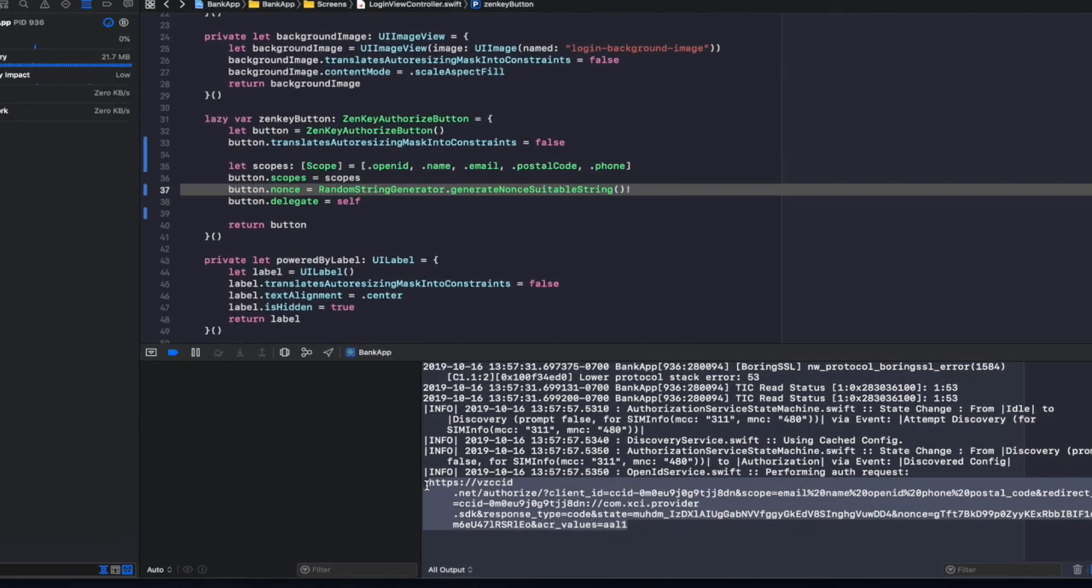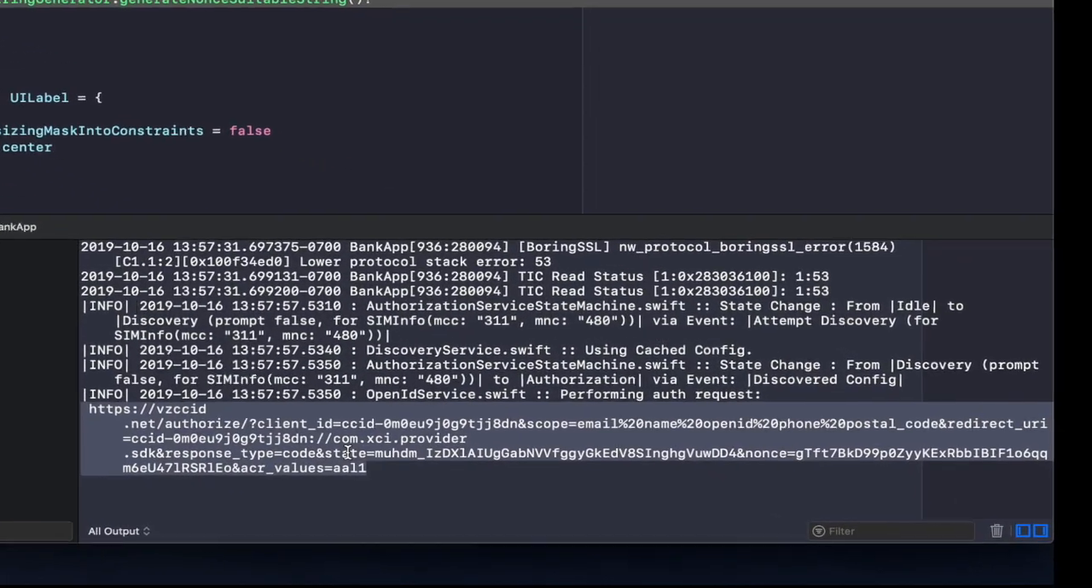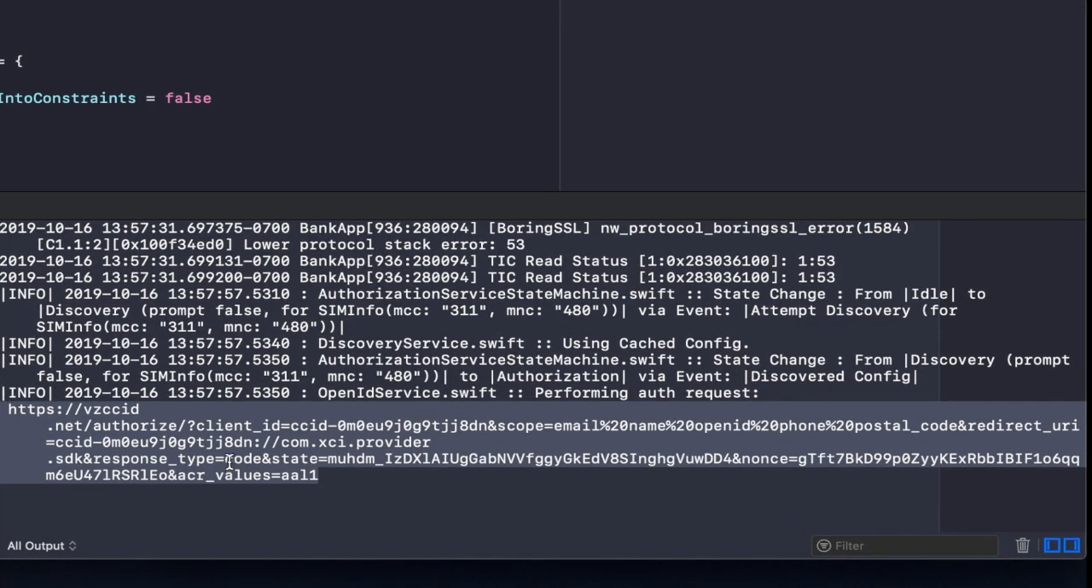You can read all about the different parameters that the authorization URL takes, but I want to highlight just a couple. Here's the client ID, which I retrieved from the service provider portal. Here are the scopes, and I configured these on my button earlier. And lastly, the redirect URI, which also was configured in the service provider portal.